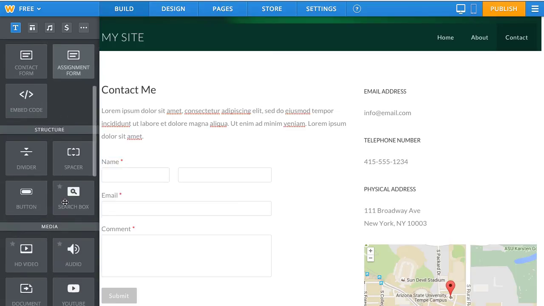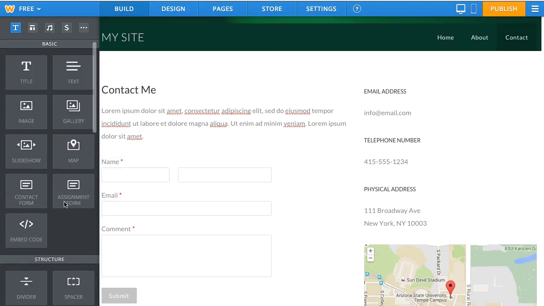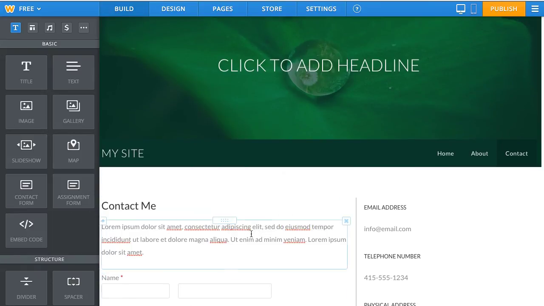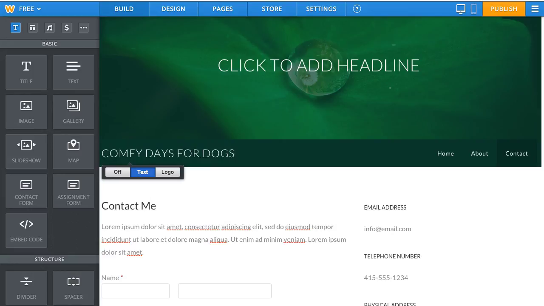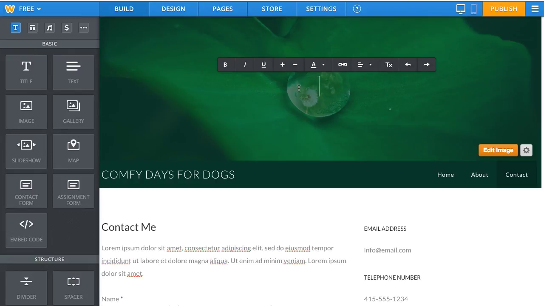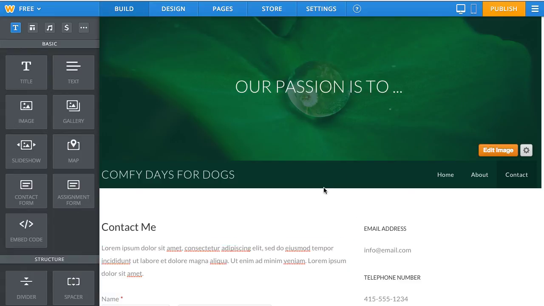Well, anything else, and you've got a lot of different elements that we're going to use throughout the semester, but for right now we're just building this home, about, and contact page, really the bare bones of the website. After you're done populating the entire thing, one more thing I can do is come up here and do comfy days for dogs. I can put a title in there. I can put a headline in here, like this could be a slogan or something. Our passion is to, something like that. And I can add to that later on if I want to. So I've got those options.